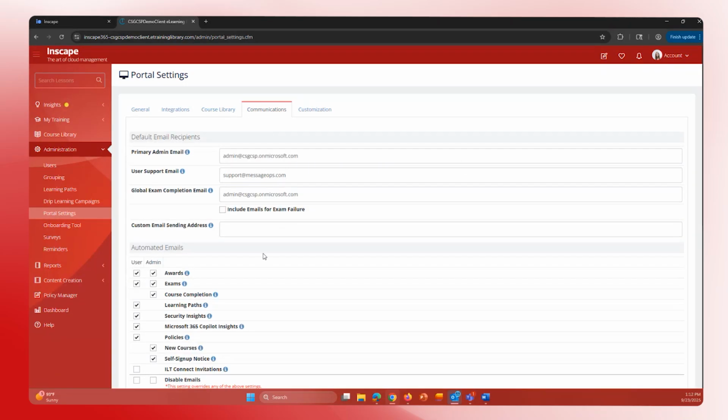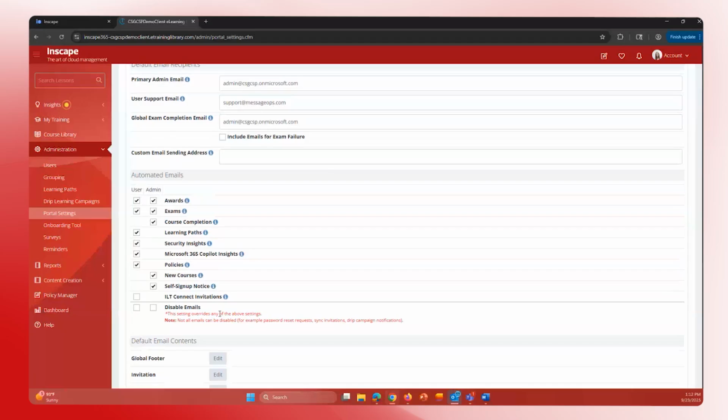And then next, I'm going to head over to the communications. So this is where you can manage any of the automated emails that are sent out from the portal. So if you ever want to disable any of the end user emails that are sent out from the training portal, you can come in and turn those off.